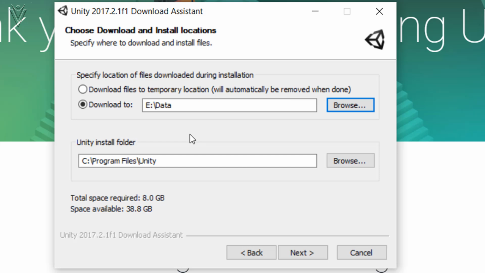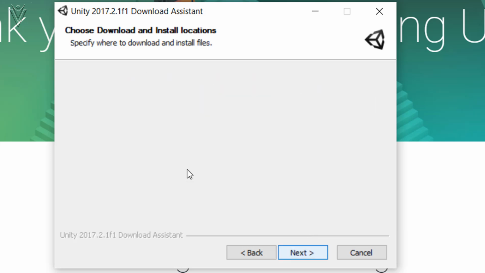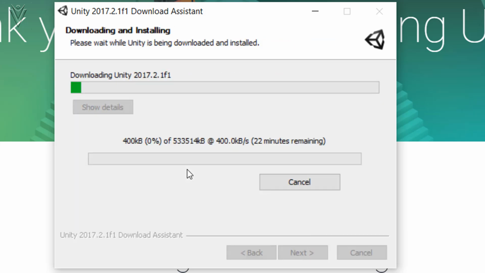First, the Unity Download Assistant is going to download all the files to my data drive, and then it is going to be installed in C Program Files Unity. Total space required is 8 GB and space available is 38.8 GB. Click on next. Now the Unity Download Assistant is downloading all the files.